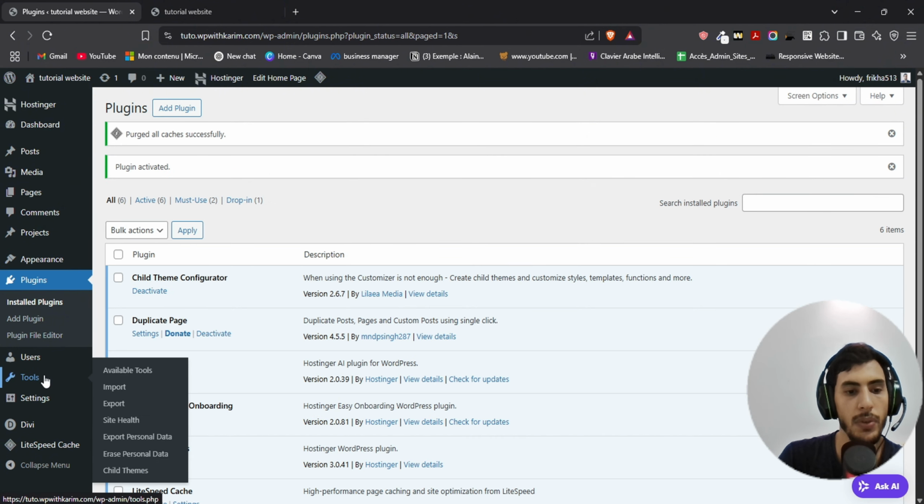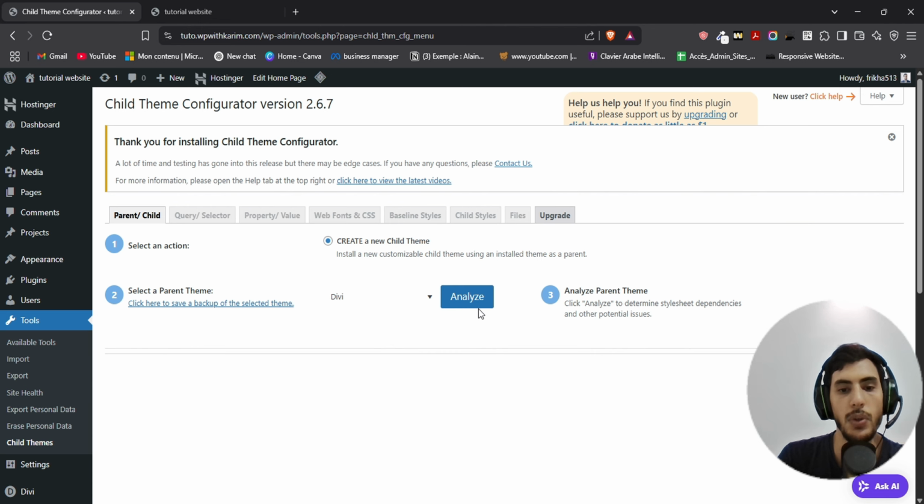And then we're gonna scroll down until you find Tools and then go to Child Themes. So, parent child, select action, create a new child theme. The second option is select a parent theme. So here is Divi. My current theme is Divi.